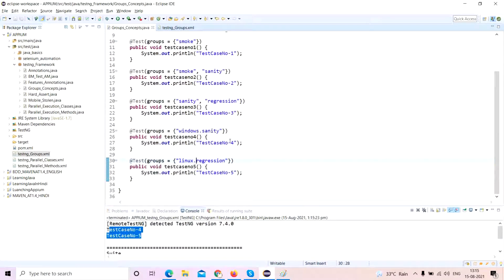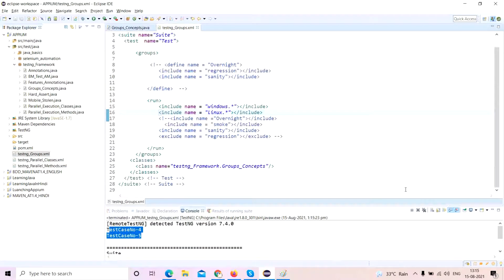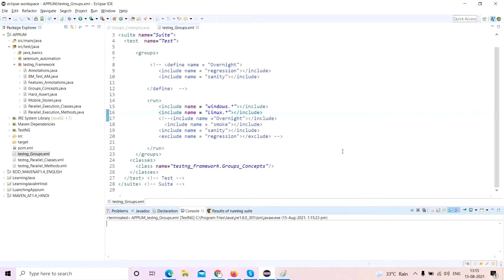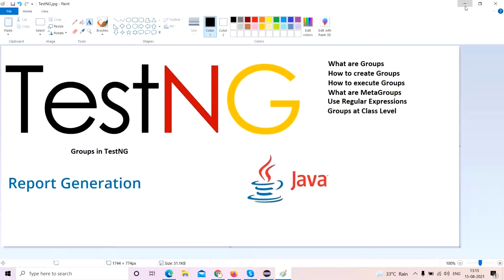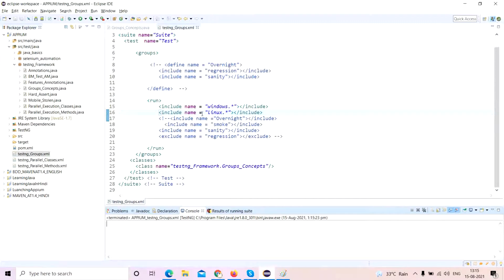So this is something which you can use in your day-to-day work in your grid concept when there are too many to include. You can use this as well. So it is again totally up to you how you want to use this. And the final one is your groups at class level. What you want to include at your class level.